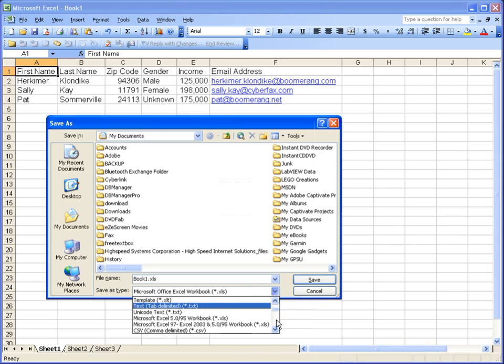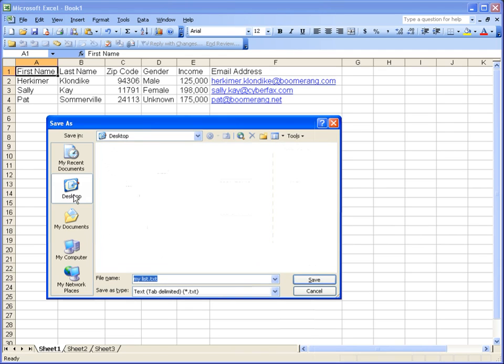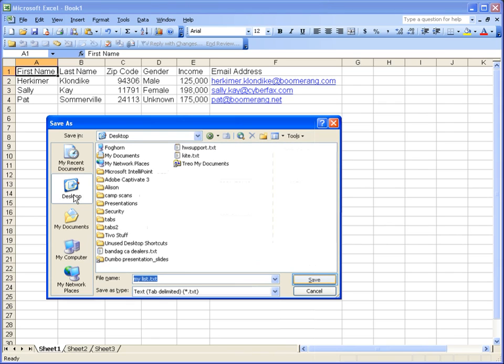I found the tab delimited file type. A little further down the list is the comma delimited choice. I can use either, so I'll just choose tab delimited. I'll change the name of my file to something I'll remember, and I'll save it to the desktop so I can easily retrieve it.